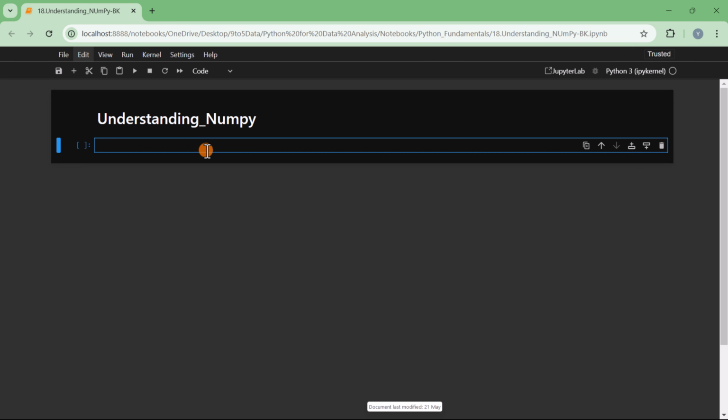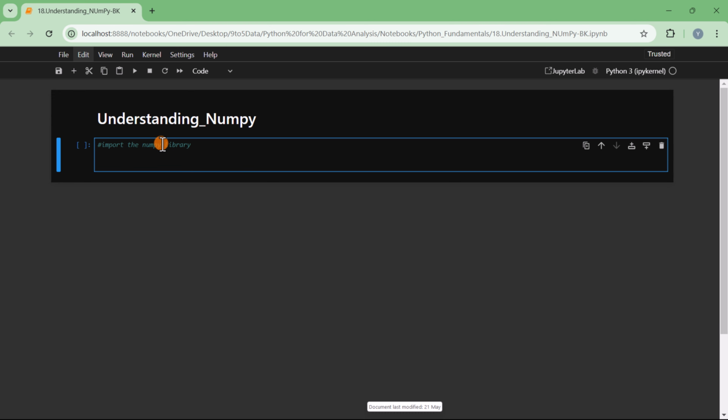So in the previous video, we have seen that NumPy is an external library, and for us to be able to use it in our Python script or Python code, we need to import it. So the first thing we need to do is import NumPy. So let's say, we'll say import NumPy as np.